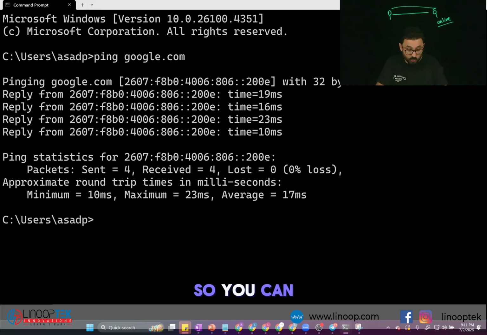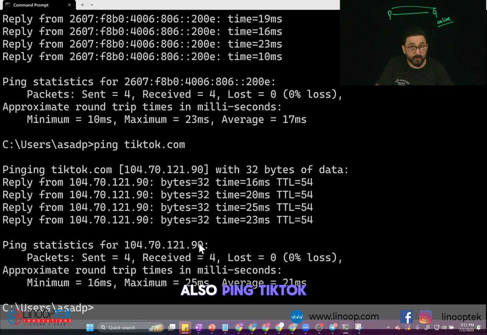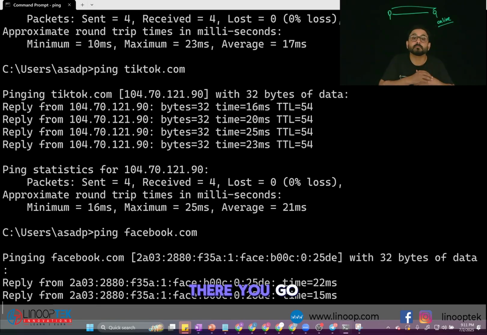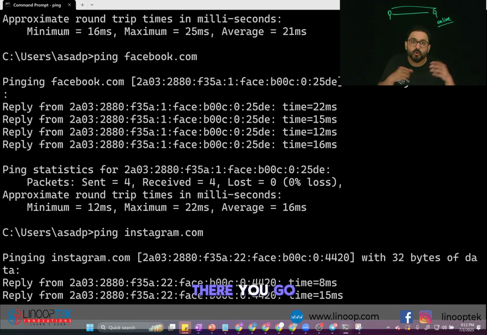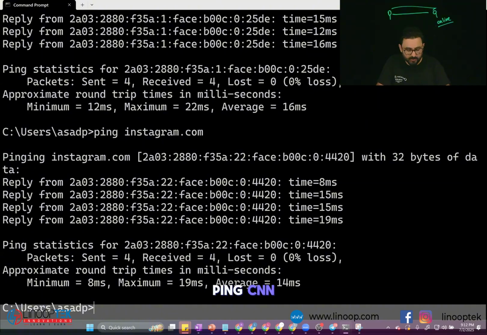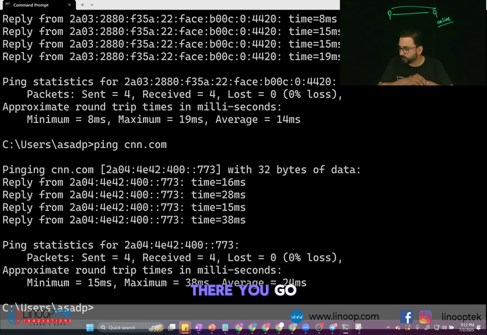So you can also do this, ping tiktok.com. There you go. I'm able to also ping tiktok.com. Can I ping Facebook? There you go. I am able to ping Facebook. Ping Instagram. There you go. Ping CNN. There you go.